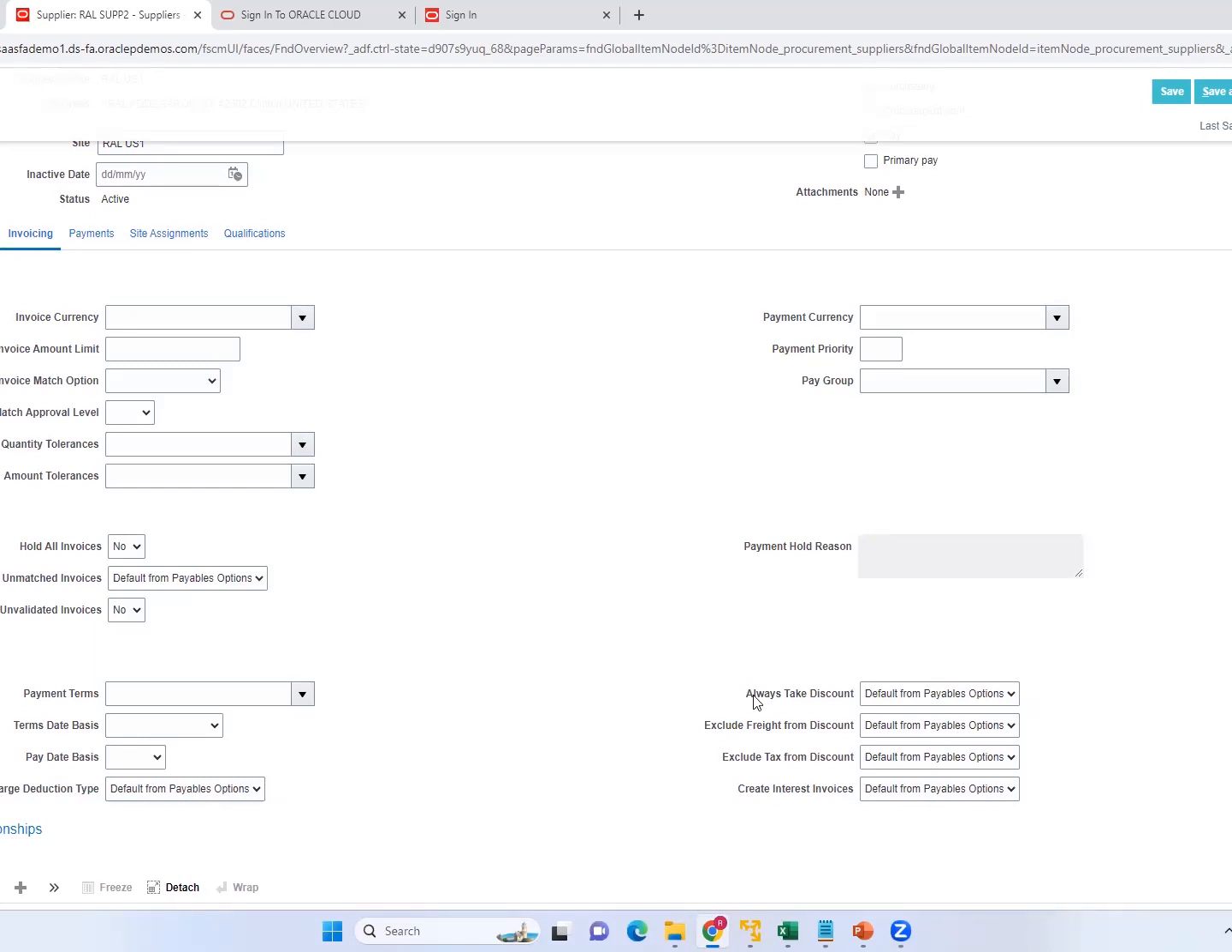Hold unmatched invoices. So suppose you have blacklisted this supplier site or supplier, then you can hold all these invoices. If you just flag it, then all the invoices related to this supplier will be on hold. Okay, understood. So you go through all this.